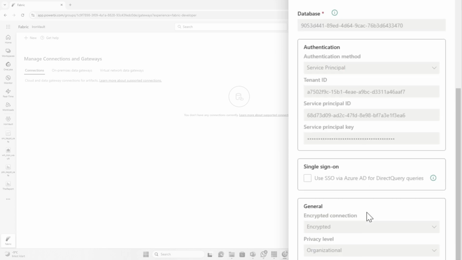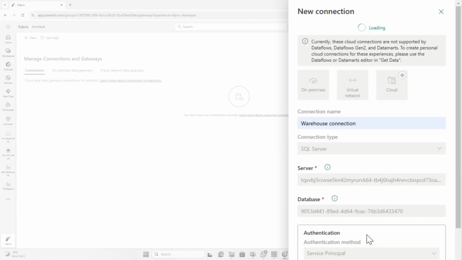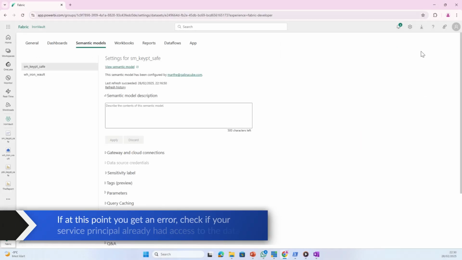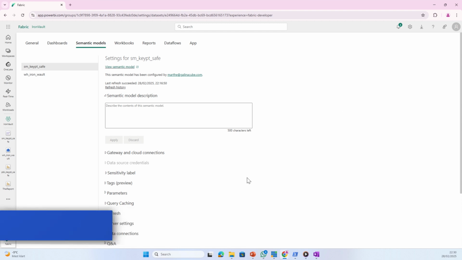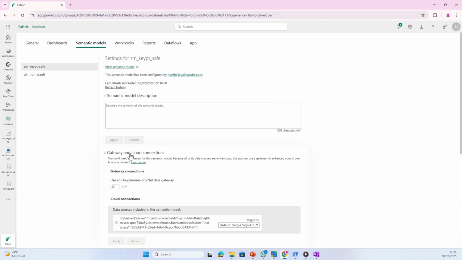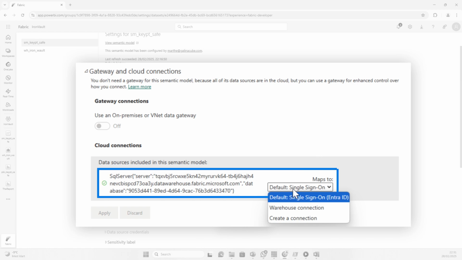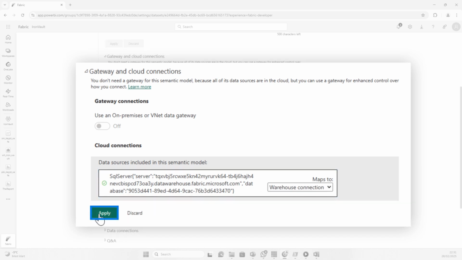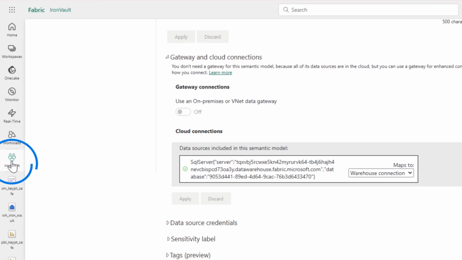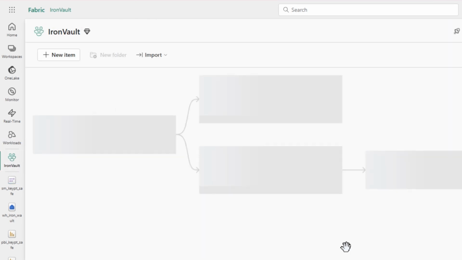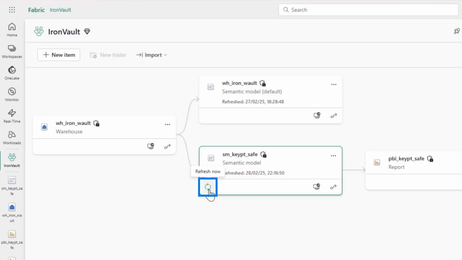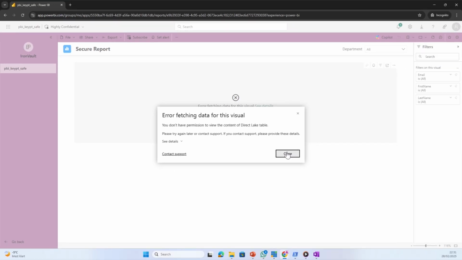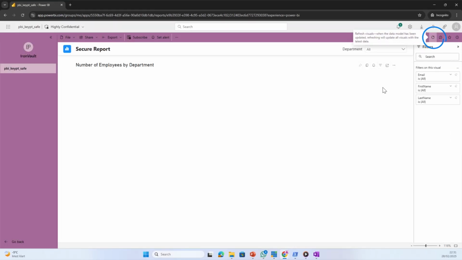If this doesn't get any errors, it has tested the access to the OneLake and it worked. If I did get an error, it would be because I hadn't already given the service principal access to either the workspace or the warehouse or lakehouse directly. Now I can go back to gateway and cloud connections and I have to actually decide to use my warehouse connection. So I'm going to do that, click apply, then go back to my workspace and refresh my model.